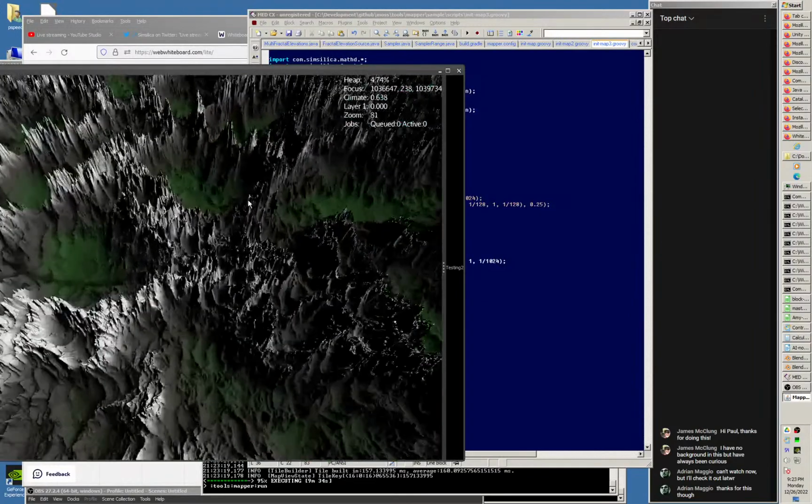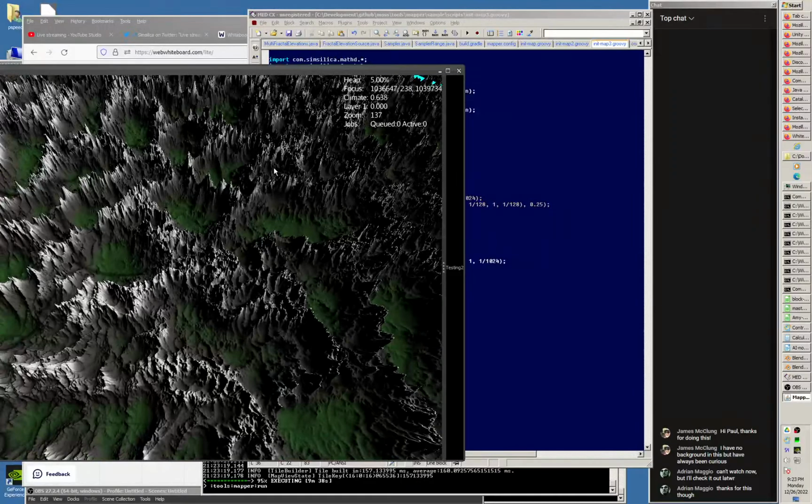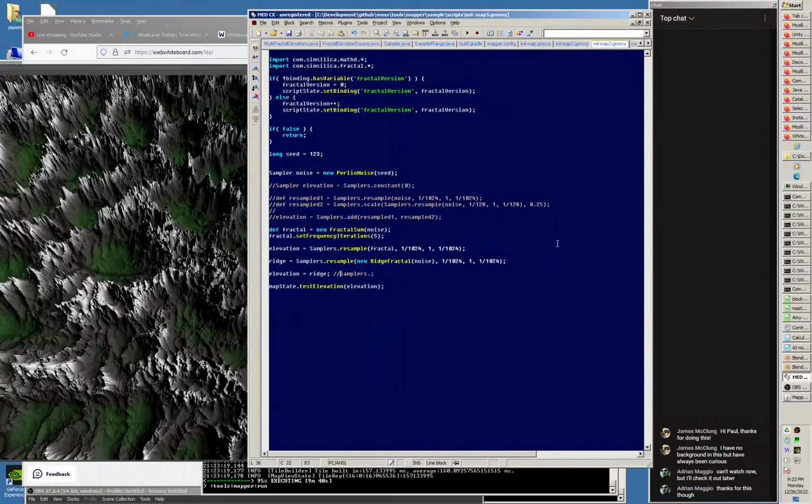I'm glad I ported the ridge fractal, because it's one of the most fun as far as throwing high frequency stuff in. So let's say we want to start with elevation, and then we want to rescale the ridge fractal. Scale ridge, maybe just a quarter of what it is, and we'll add that to the existing elevation we've got.